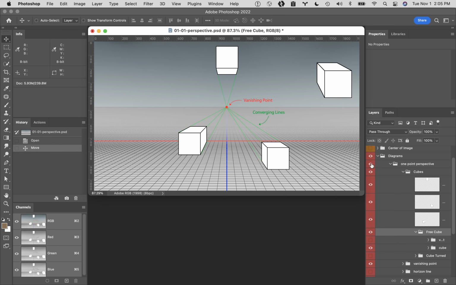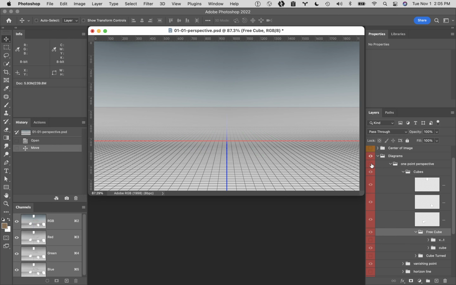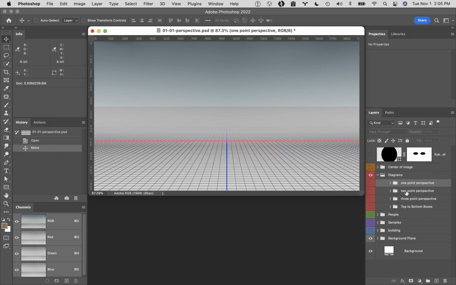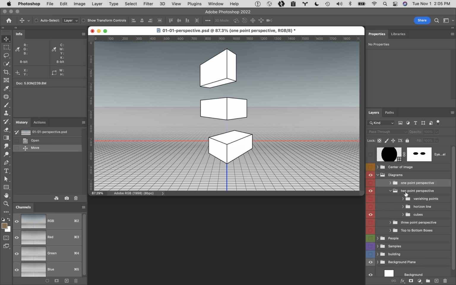You can turn off the eyeball for the one-point perspective. You can actually collapse the entire group. And there's a next group down that is called two-point perspective. If you click on that eyeball, we have 3 different cubes. And the 3 different cubes that we've got right now are actually two-point perspectives. If you go ahead and open up the group for two-point perspective, you can also click on the eyeball to show their vanishing lines.